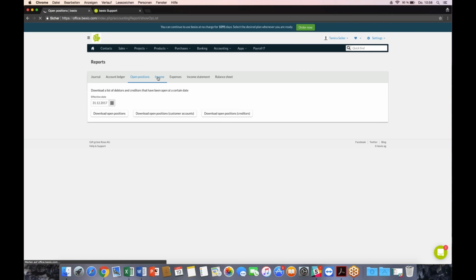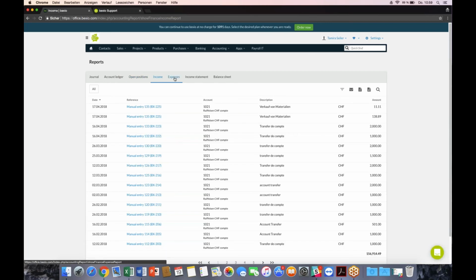The income and the expense, these are all bookings on a liquid account, so on cash and cash equivalent accounts on debit or credit side. Cash and cash equivalent accounts are usually the cash account, the credit card account, and the bank account. Also here, you can filter it or pull a list.